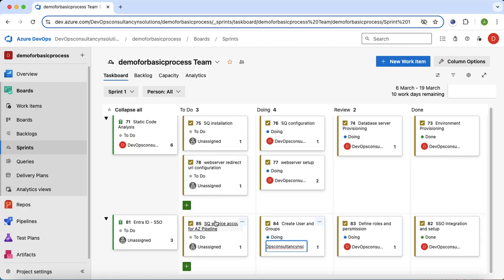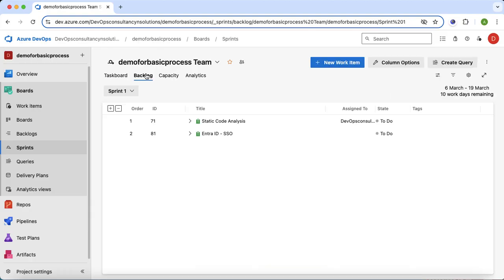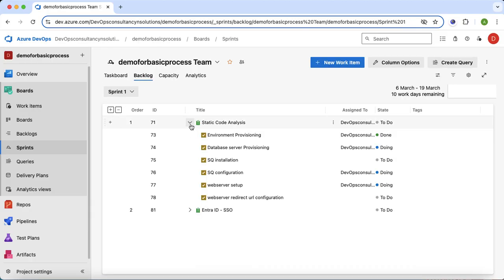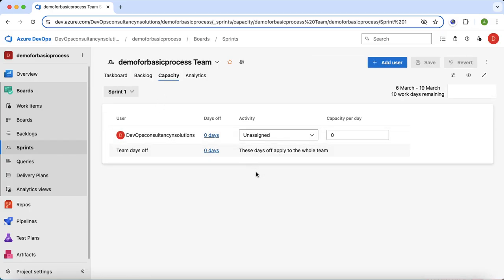So this is our task board where 3 tasks are in the to-do state, 3 are in the doing state, 2 are in the review, and 2 are done, right? So if I click here on the backlog, you can also see the status of the different issues and the tasks.